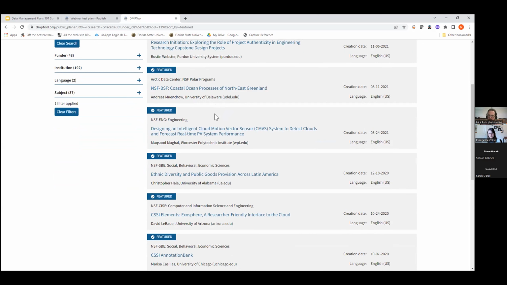So this is a good place to find some example DMPs if you're interested in those as you're working on your data management plans.